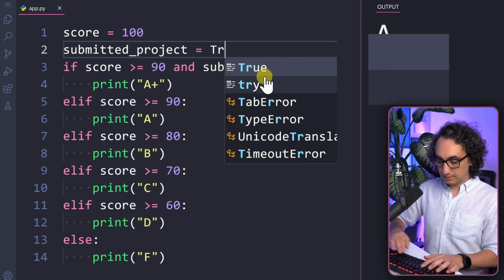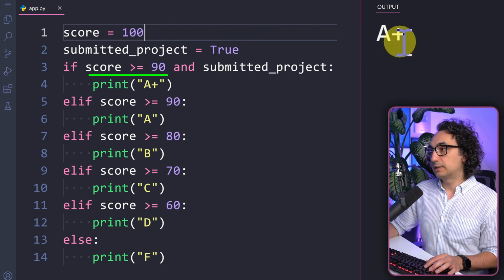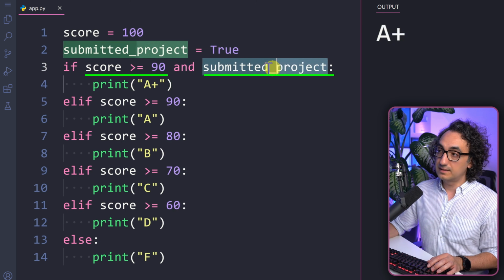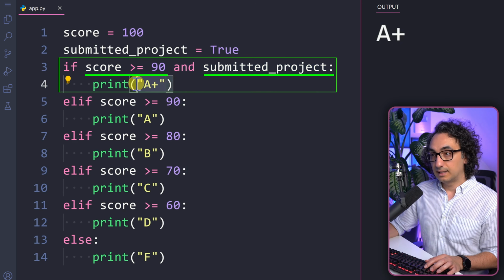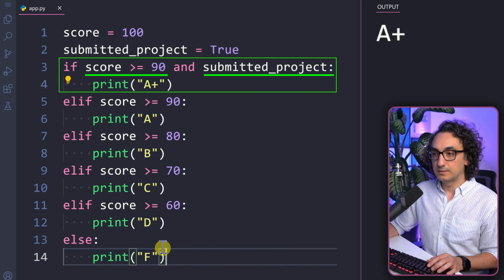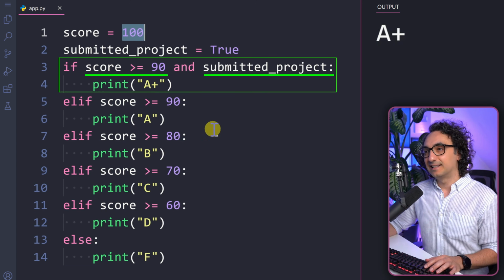But now if you turn it to true and execute, you will get the A+, and that's because the first two conditions are giving true, and Python is going to execute this one and jump immediately to the end of the chain. So nothing else is going to be executed over here. Now let's try one more thing.